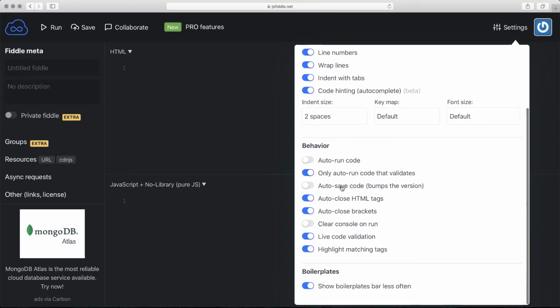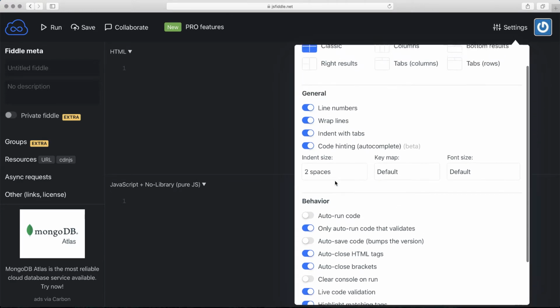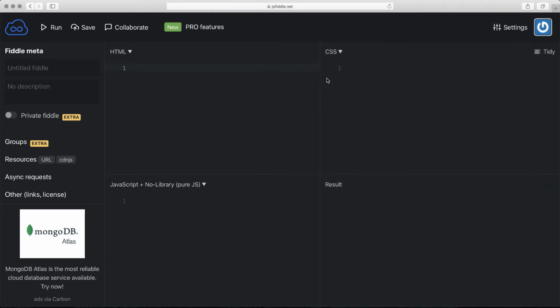You also have some behaviors down here, like I don't want to auto run code. That's not going to validate, so I've got that turned on. It is nice when it's auto closing brackets and HTML tags, so I do have that turned on as well. And the live code validation definitely is working well for me. So these are choices that you can turn on in the settings. Outside of settings, you can grab these windows and resize them as well, depending on what you're working on, what you need priority. So you can take care of that.